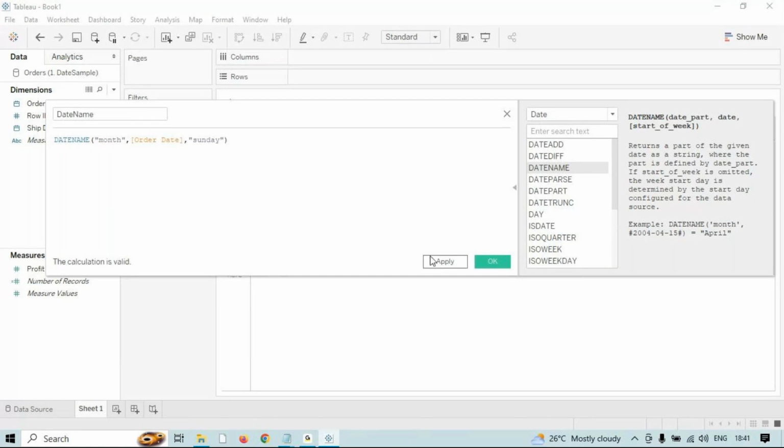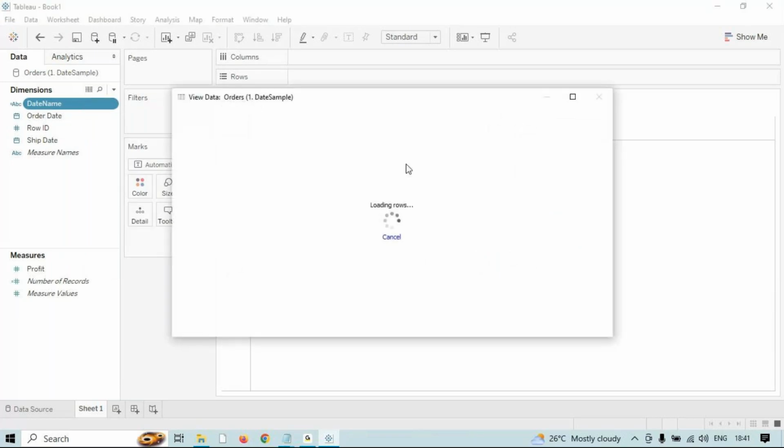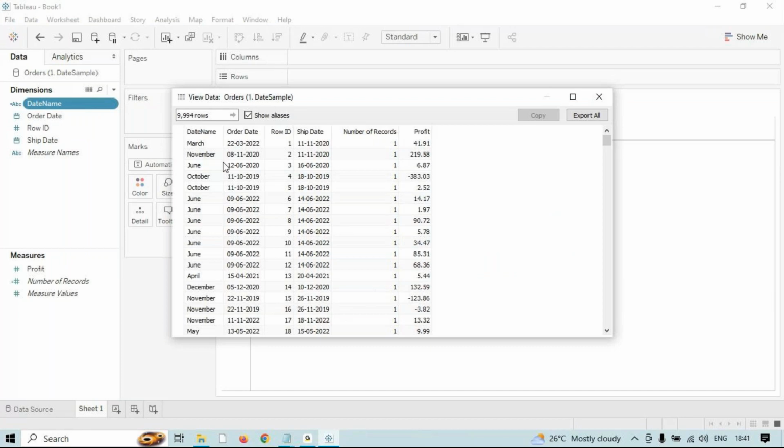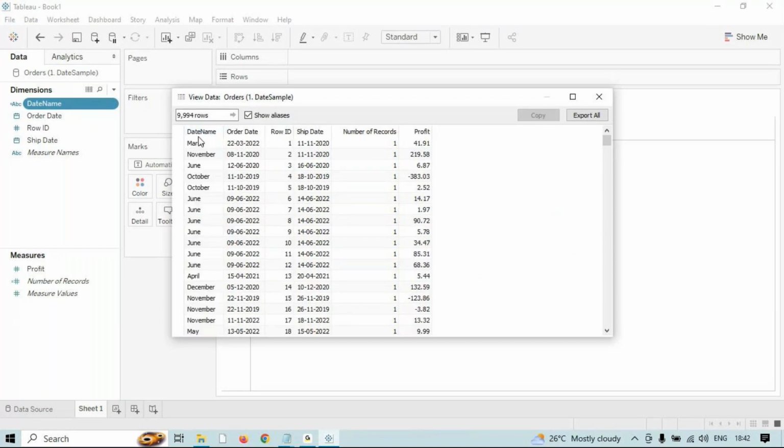So apply and OK. I'm just clicking on the data view. So here can you see the date name: 3rd March to 11th November and 6th is June, 10th is October, like this on the left side. You can see the name of the month. You are getting it?